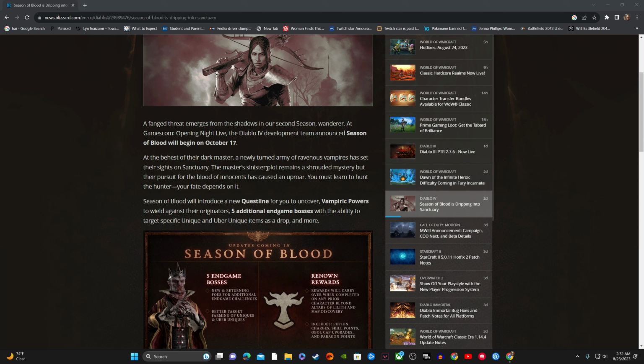We're just going to be using vampiric powers, I guess. I don't know what the powers will entail, but I hope it's more enthusiastic than the Malignant Heart. The Malignant Heart by itself wasn't too bad, but I hope the vampire powers add even more complexity to the gameplay.